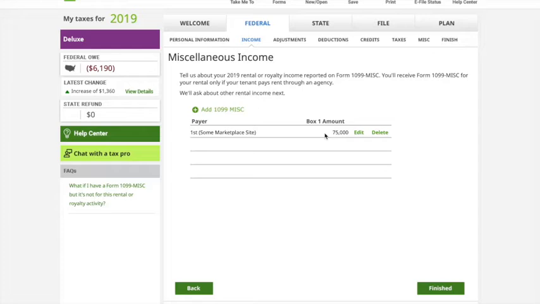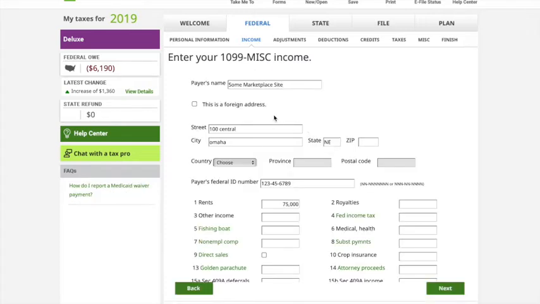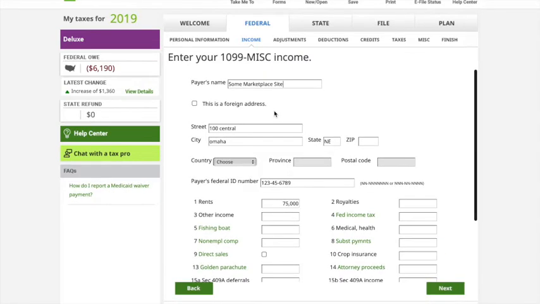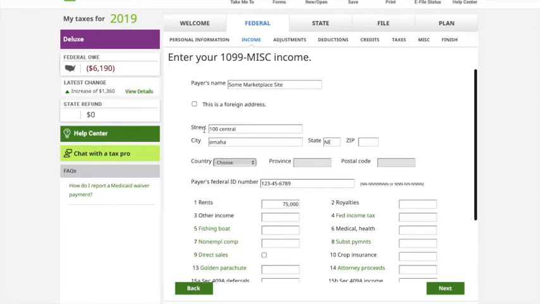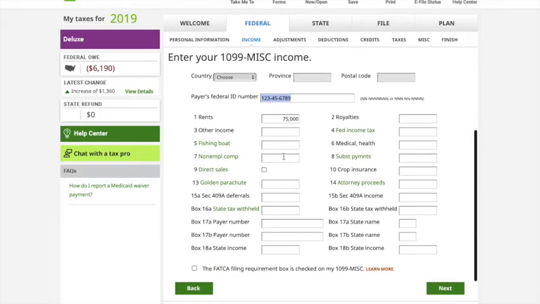However, you must still be managing the rentals, acquiring the customers, talking to the customers. If a third party is doing that on your behalf, then you cannot file under a business status. You must go back to the active participation. So in this particular 1099, we're assuming that this was some marketplace site that simply collected payments on your behalf. And you would enter the name, the address, the federal ID number, as well as the amount of rent collected.